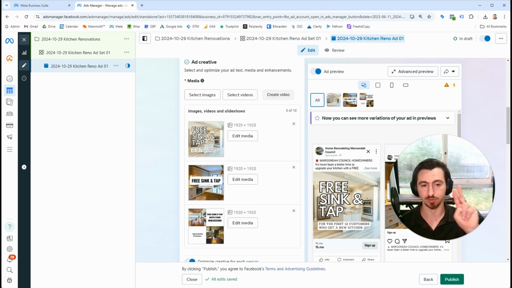So we use the 3-2-2 method. 3 images or videos. If you're using videos, don't mix them. Don't have 1 video and 2 images or vice versa. Either 3 images or 3 videos. So in this case, I've got 3 images offering a free single tap.